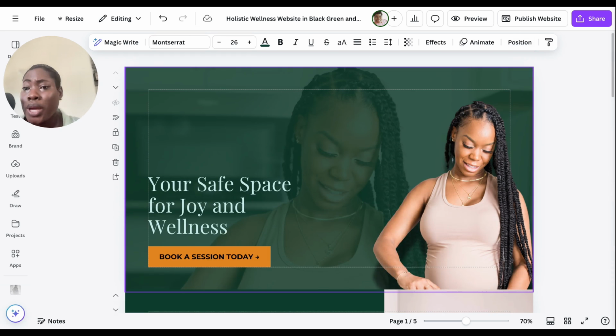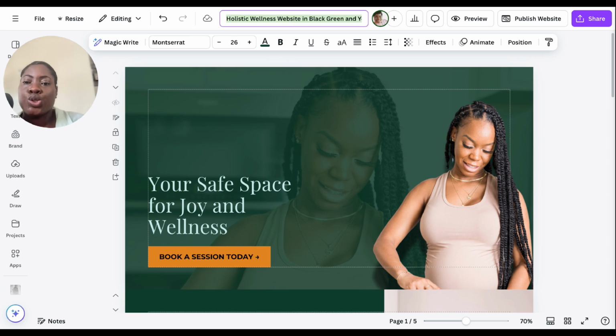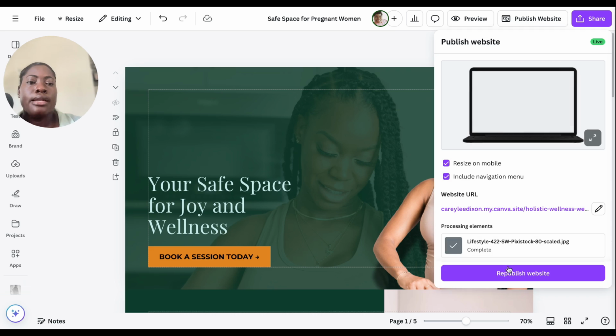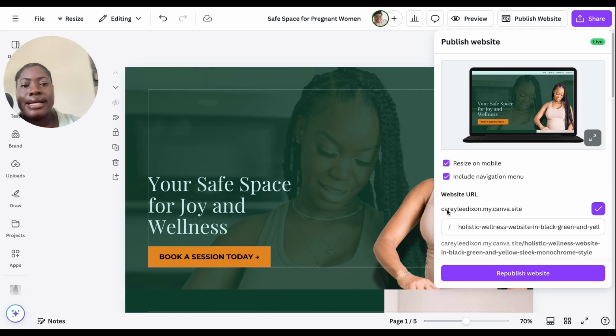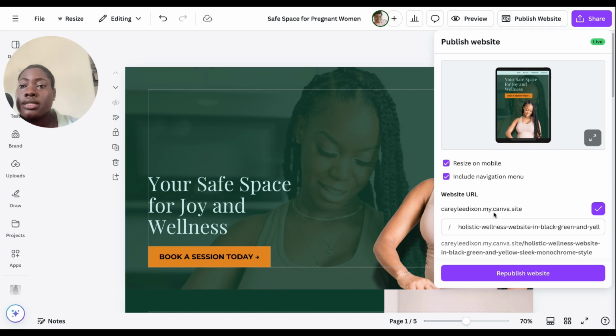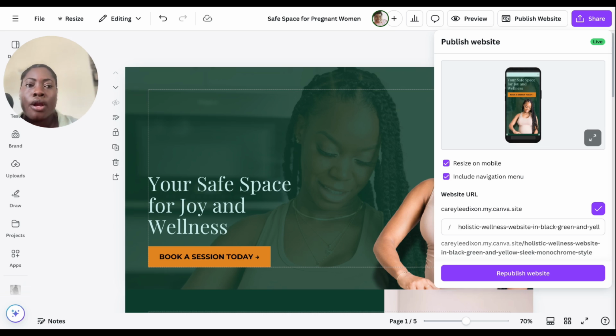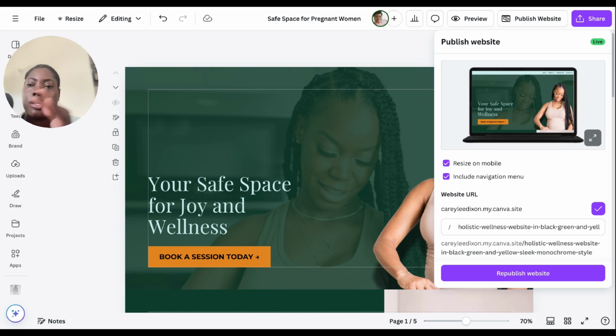So this is how quick and easy it is to design your website in Canva, publish your website. And a key thing, like I mentioned earlier, ensure that you give your website a name by saving the file. And I'm going to just republish the website. But here where you see website URL, like I said, I got the option to give my Canva site my name. I use my name here, and it's my.canva.site, right? But you have the option of changing the first part, and I have done this already.